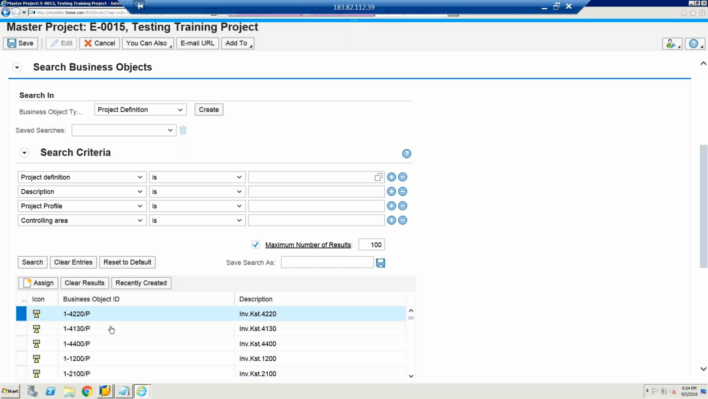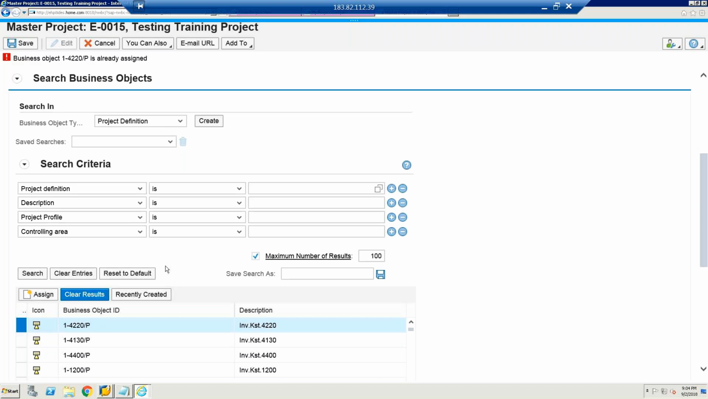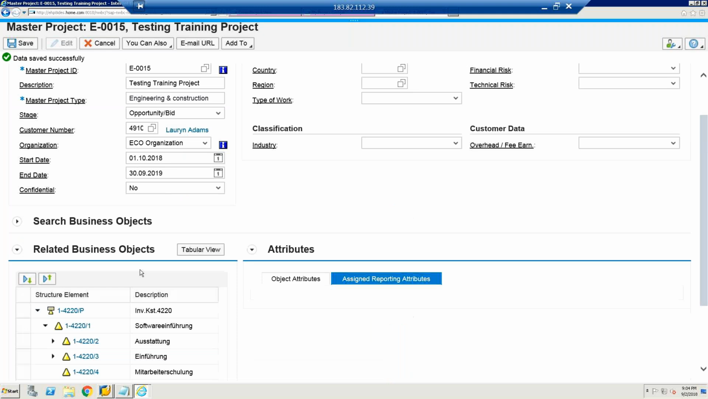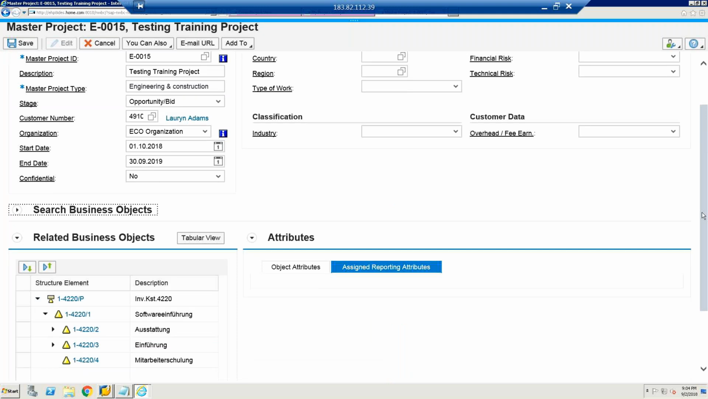Okay, let me check. Assign business project, already assigned. Let us save it. Okay, save. Let me check. Here you can see the structure.